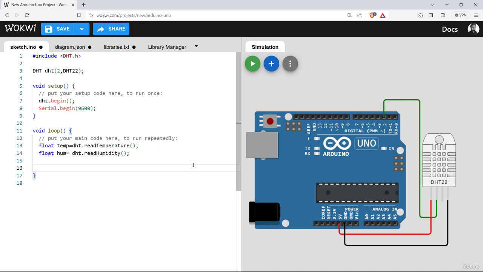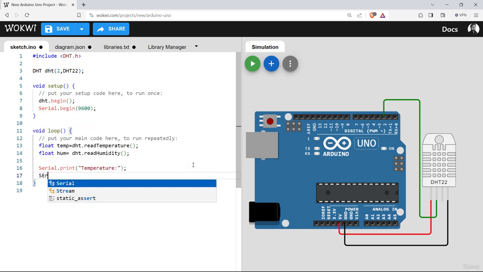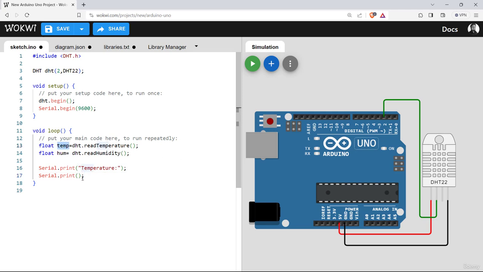Now let's do the printing, that is the final step. Let's do Serial.print. We want to first give a message like temperature. Then we want to print the temperature value. So write Serial.print. And here we need to define the variable, that is temp. We need to write temp here. So this will print the temperature.